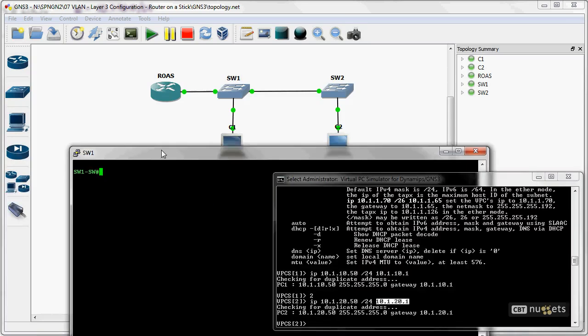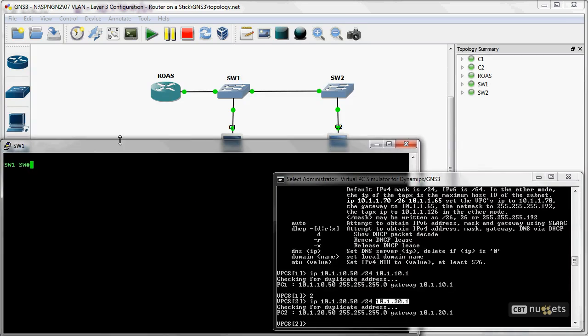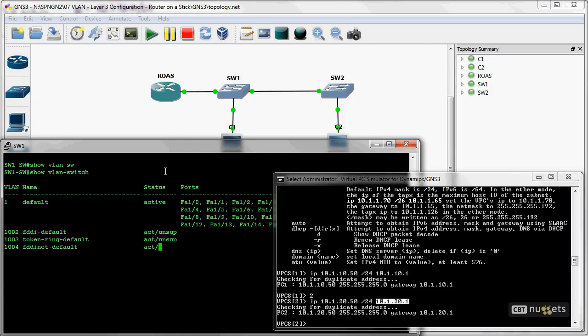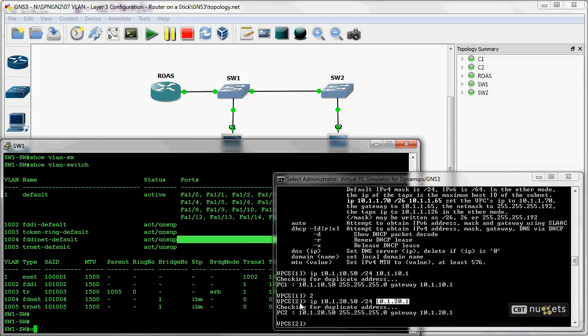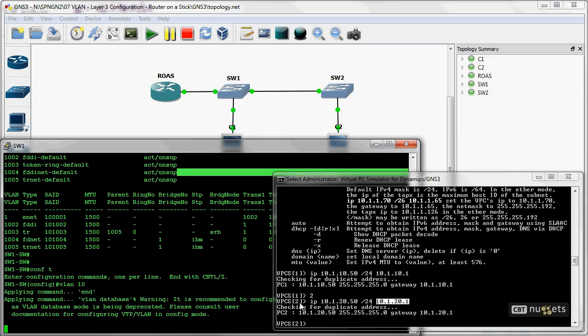So I'm going to go to switch 1, bring him in the screen. You can see him right there. Let's do a quick show vlan-switch, which on a real Cisco switch, it's going to be just show vlan. But we can see here no VLANs whatsoever. So let's go in and do VLAN 10.